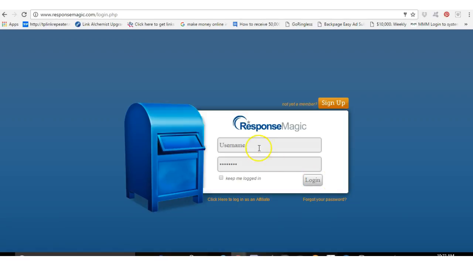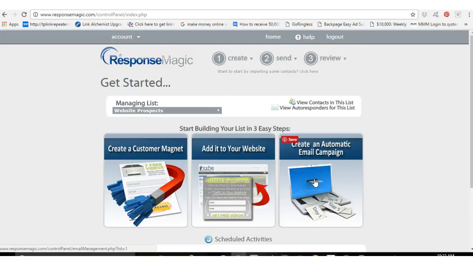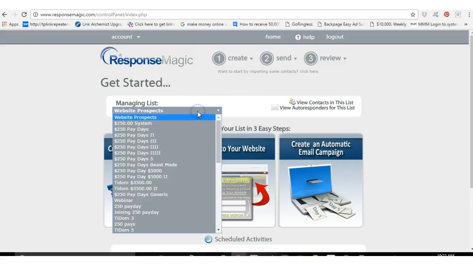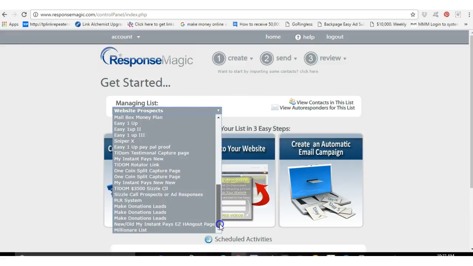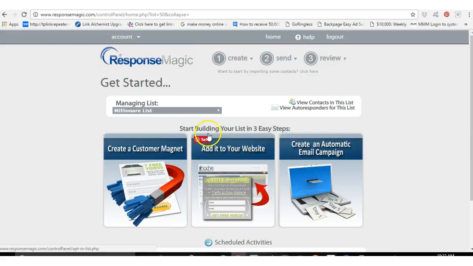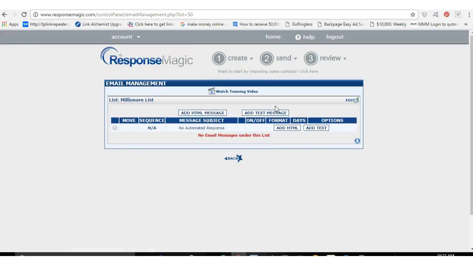So anyway, I'm about to log in. Okay, so what I'm going to do is I'm just going to grab one of my accounts. I'll just grab the last one I did. Okay, and right here they have view autoresponder. Okay, so I don't have an autoresponder set up for that, right?